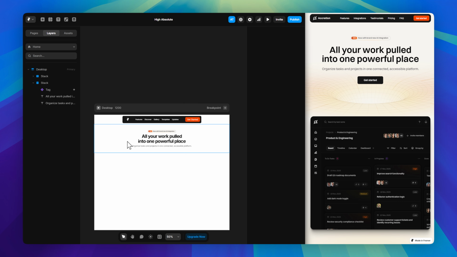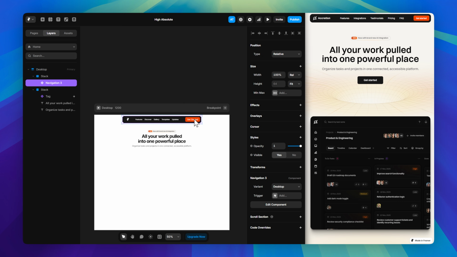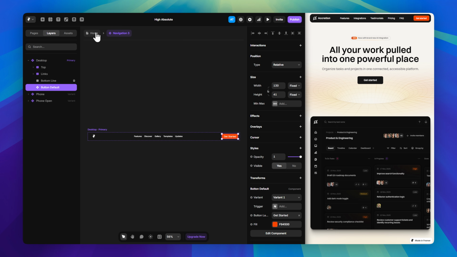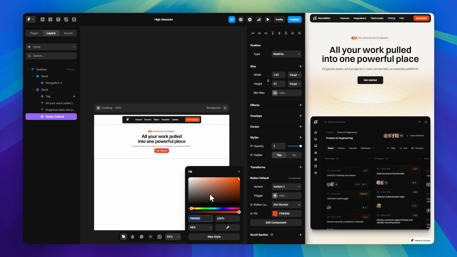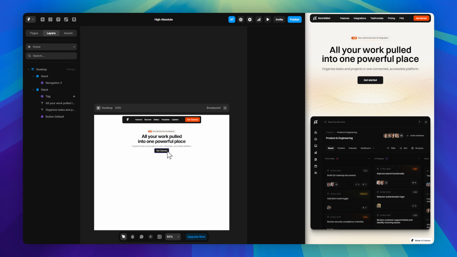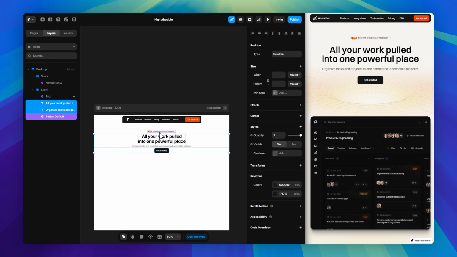Now we just need one more button at the very bottom called Get Started. And to do this, I'm going to copy out our earlier Get Started button, paste it here below, and change its color from orange back to a black color. Specifically this dark gray black that we're using in the design. And now we've almost copied out the design perfectly.